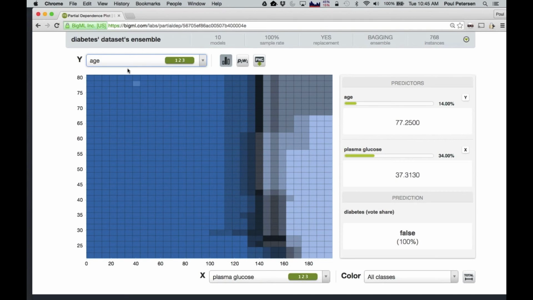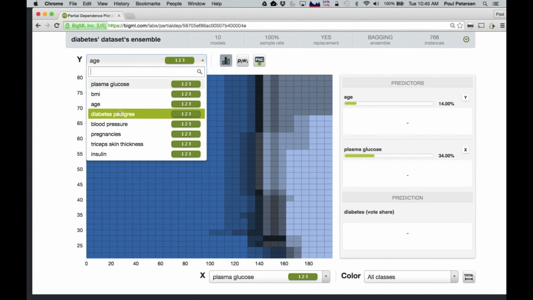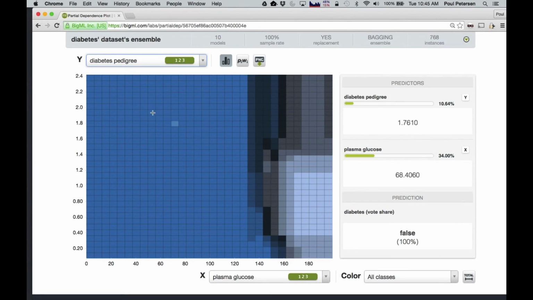And in fact, if you go through and change pretty much any other variable like diabetes pedigree, which is a measure of family history basically, again, you can see this boundary right around this 140 zone, which is the same rule that association discovery found for us.